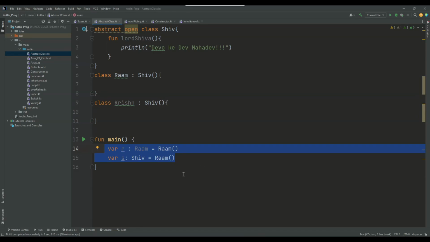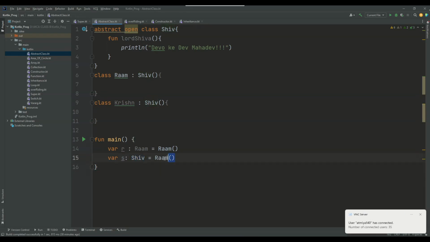If you want to call the method of the abstract class, you need to inherit that class and then create an object of the child class, and then you can refer to the particular superclass. See over here, Shiv is a type, that is, we have created a user defined data type. But s is an object of the type Shiv, and it is referencing the Ram class. I hope you are understanding the concept.